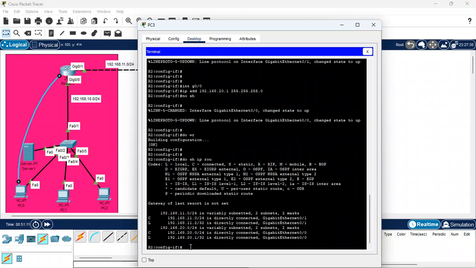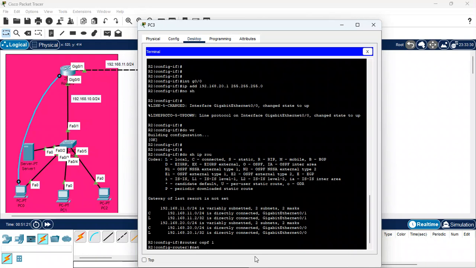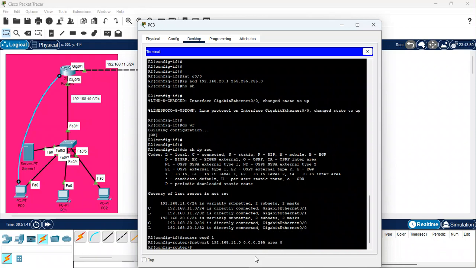So we say router OSPF 1, network 192.168.11.0. Then we give the wildcard mask 0.0.0.255. We say area. The area is 0 still.